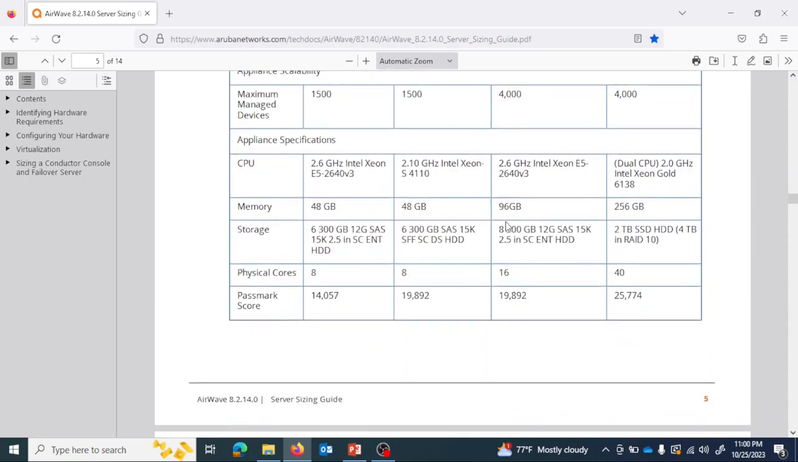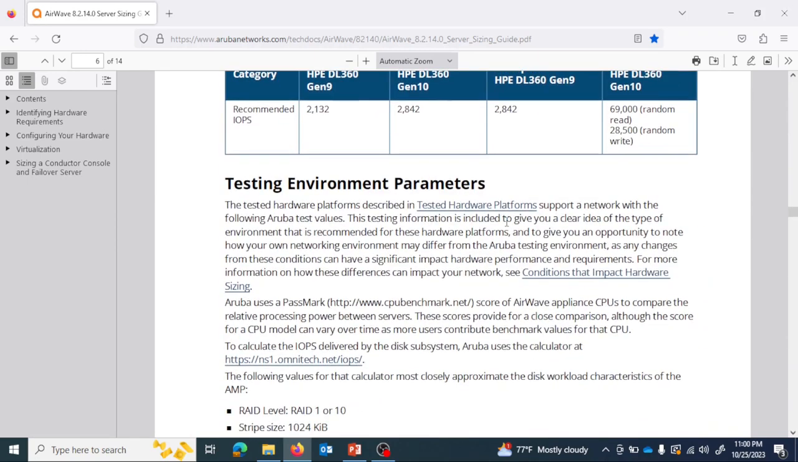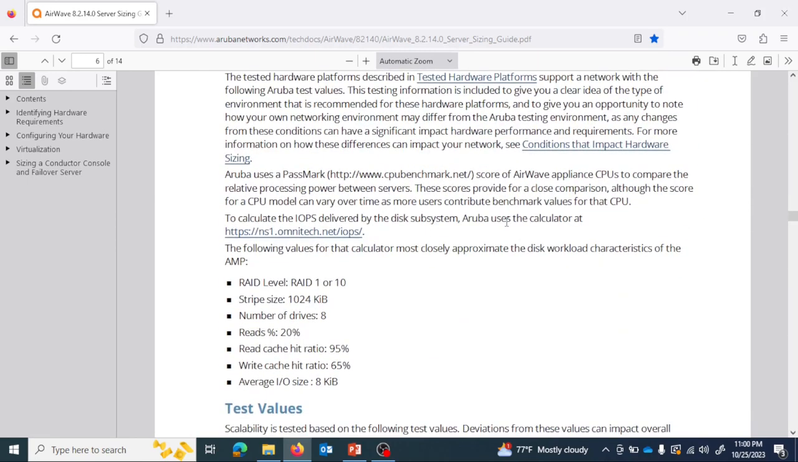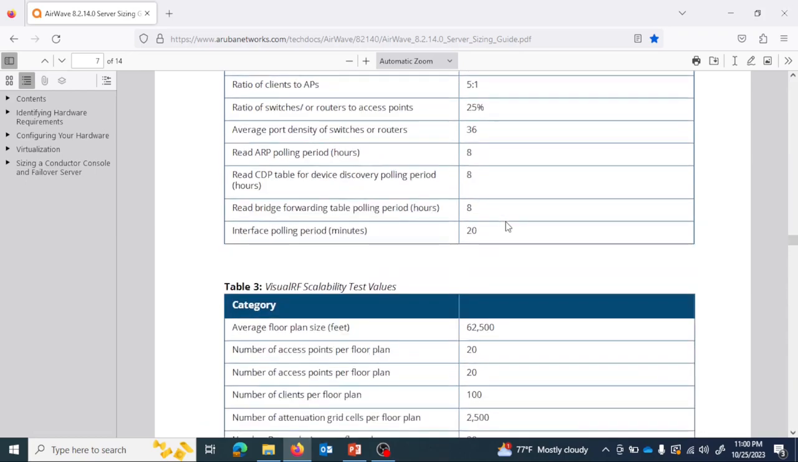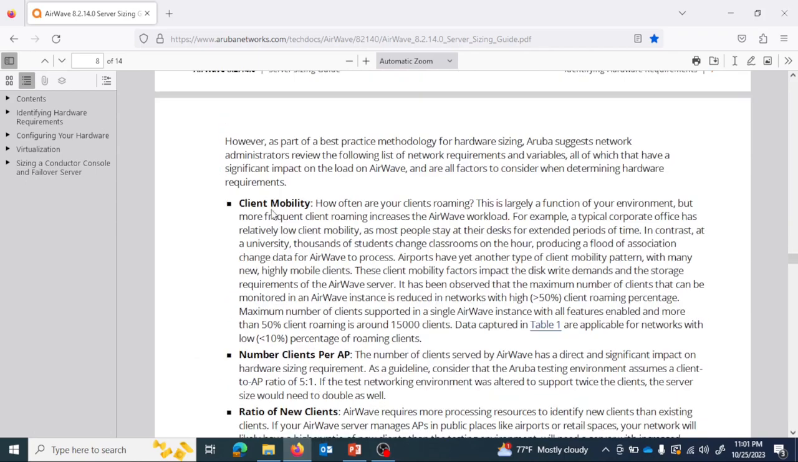And the guidelines, whenever you have higher client mobility and if the client density is high, then there are guidelines here in this sizing document. Let me show you that also. So you can see client mobility. So this is largely a function of your environment, but under client mobility, it has been observed that the maximum number of clients that can be monitored in an Airwave instance is reduced in networks with high client roaming percentage.